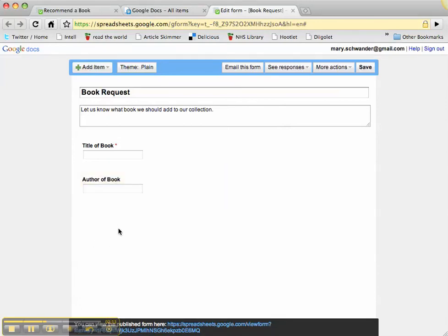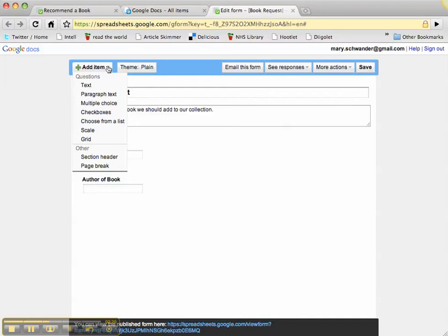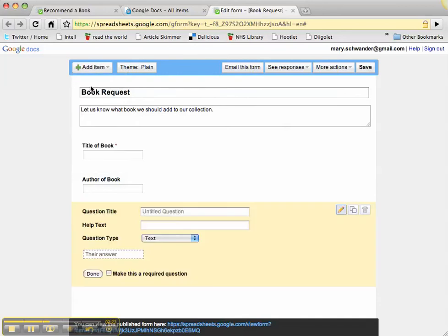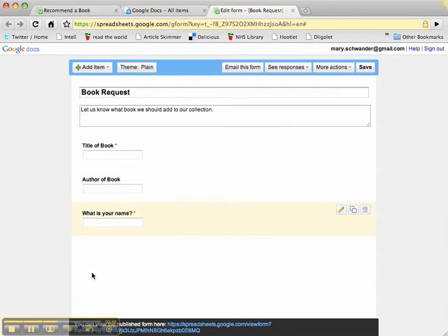Okay, now I have no other sections here for my next question. So I'm going to need to go up here to add item. And again, it's going to be text. And I want to know what their name is because I want to know who it is who's requesting this book. What is your name? No extra information is needed, and again, it's a text question, and I do want to make this required. I definitely want to know who's requesting this book, and I hit done. And that's basically all we need for a book request.